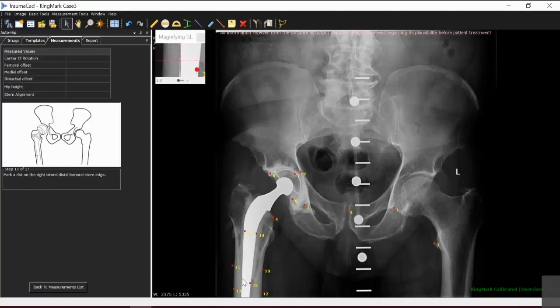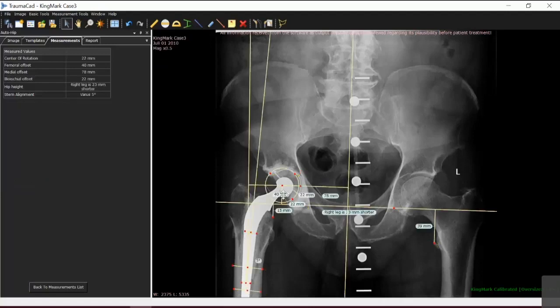Okay, so I know that I haven't fully answered your question. So what can we do in addition to this information that we can glean prior to doing the revision, where we've got the center of rotation, we know what the medial offset looks like now, we know what the hip height looks like, and we know what the alignment is, varus or valgus.